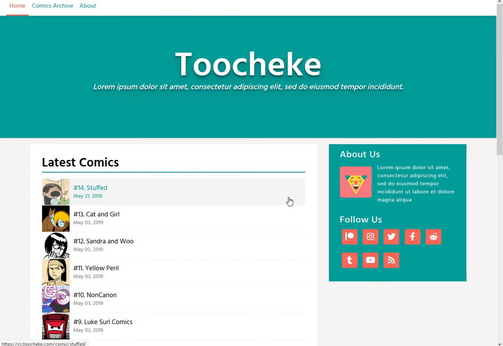Today I'm going to be discussing two features of the To Check WordPress theme, and that is the collections feature and the chapters feature. Now both the collections and chapters are ways you can split up or segment your webcomics on your website.